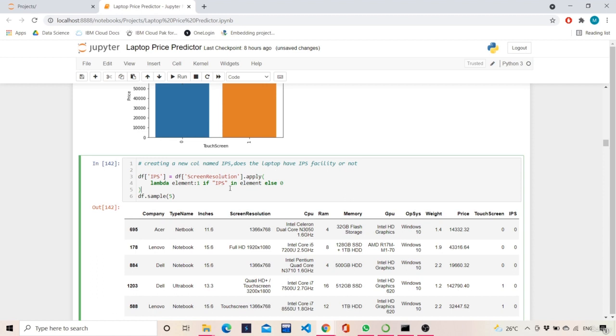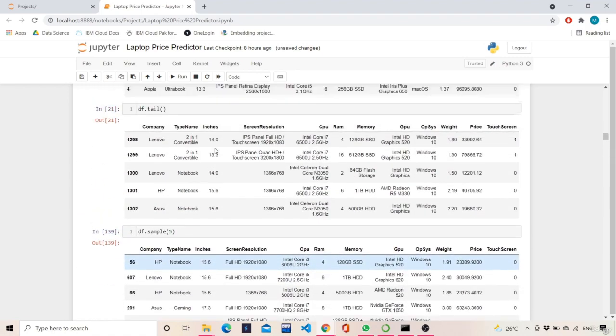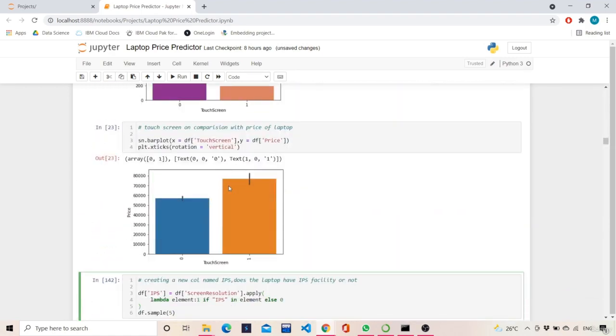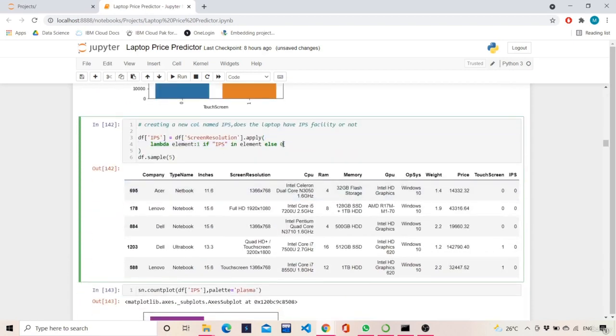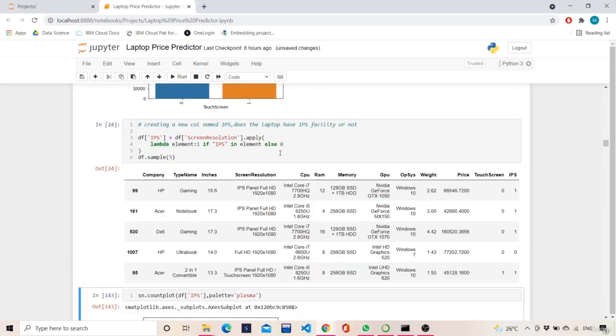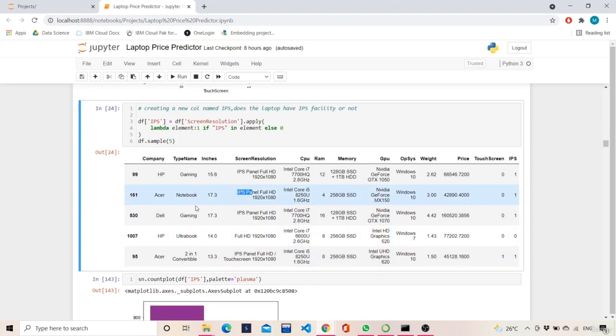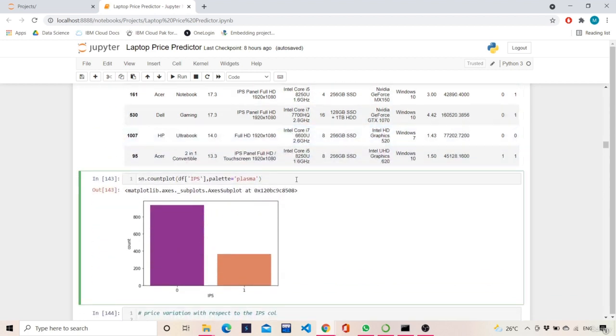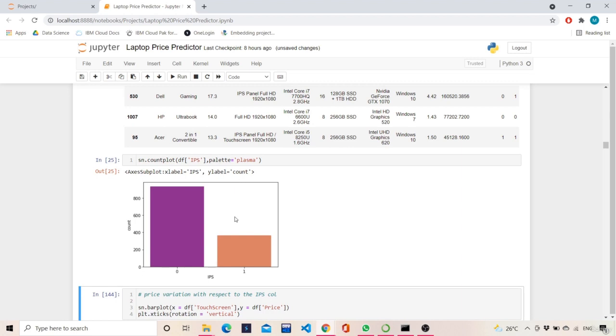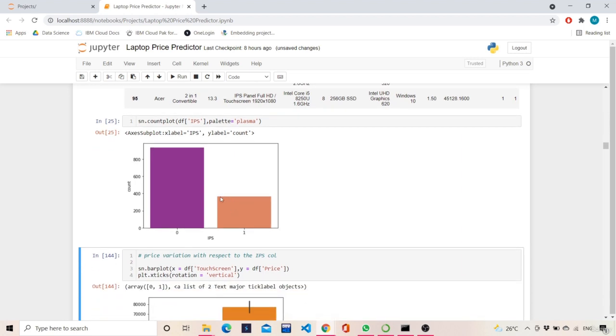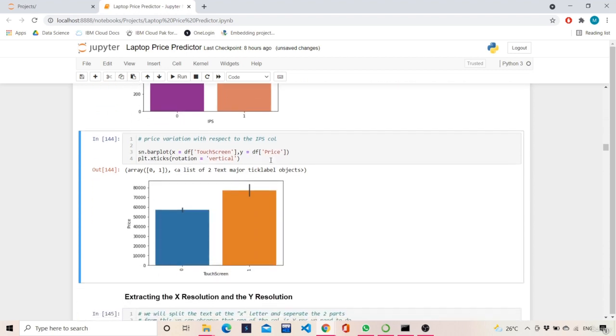So we are writing the same kind of function, same kind of logic, which we wrote in the lambda function: lambda element 1 if IPS in element else 0, and then sampling. We see that wherever there is an IPS panel, it is 1, else it is 0. As simple as that. Let's see the count plot of it. We see that mostly around 350 laptops have IPS panels, and the rest do not. We see the variation of IPS.